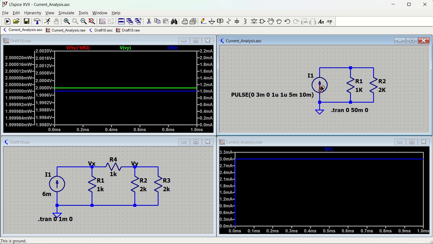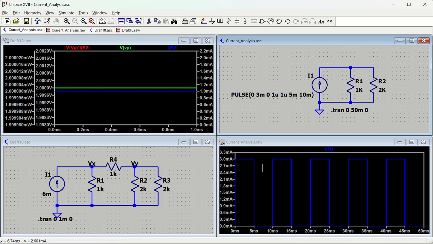Now you simulated, let's say again we will do run. So you can see 5 pulses have come, 1 2 3 4 5. So quickly you can see the current across I1 is 3 milliampere maximum and 0. For 5 millisecond it is on and for 5 millisecond it is off.